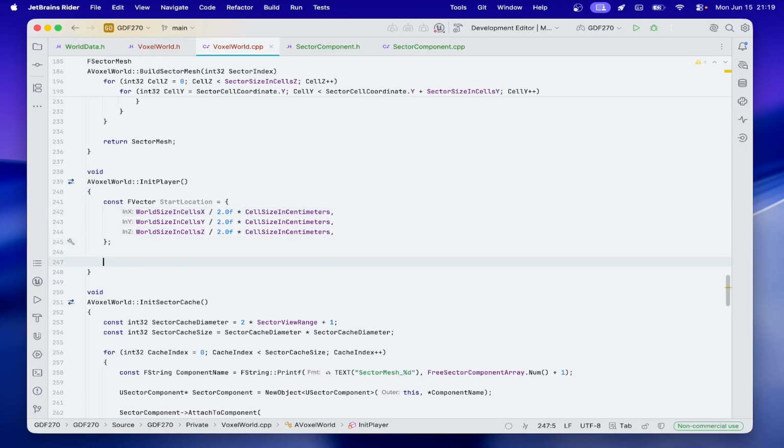We have to do the multiplication by cell size in centimeters because our coordinates are in meters, but Unreal's basic unit is the centimeter. So anytime we actually want to render something, we need to have it converted into Unreal's units. After that, we'll initialize the player sector coordinate to an invalid value of -1, -1. This will trigger an immediate update of the sector components, because the player's new sector coordinate right away will be at the starting position, which will be different from -1, -1.